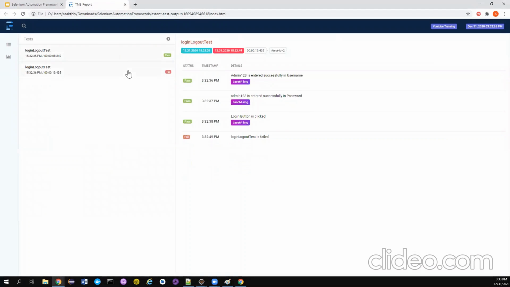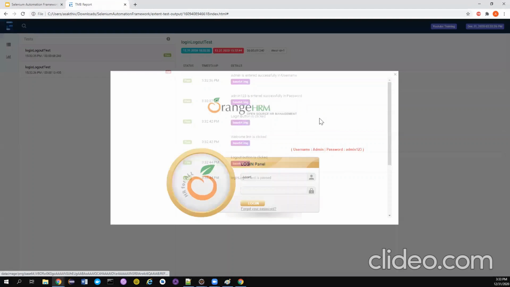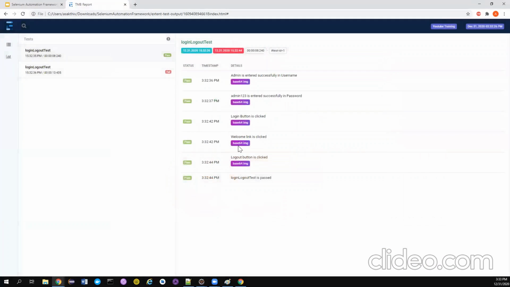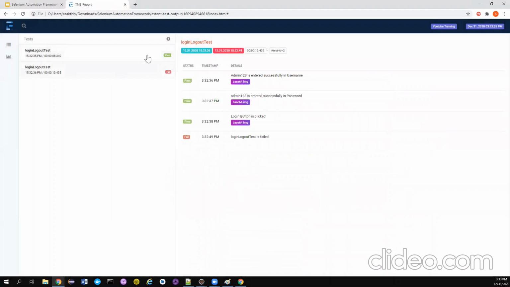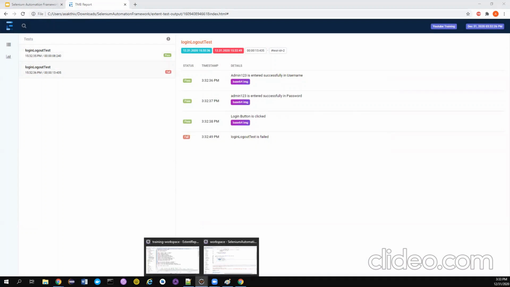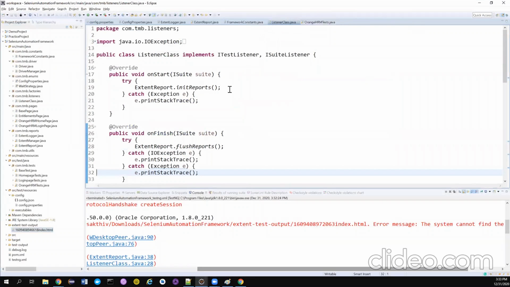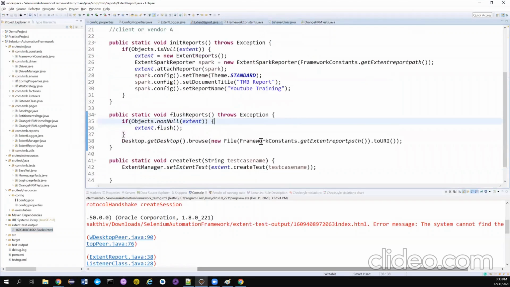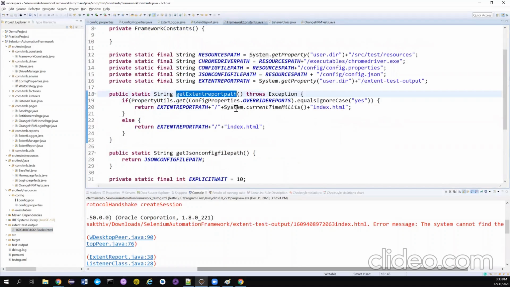Good. Test one passed, test two failed. Even if we go here, I have one test passed, one test failed, everything looks fine. I have the base64 image, that's also good for the passed and failed tests. This is all working fine, but there is a problem. It didn't open the report properly. If you go here and understand, whenever we call this FrameworkConstants.getExtentReportPath, it will go and generate the dynamic reports every time.